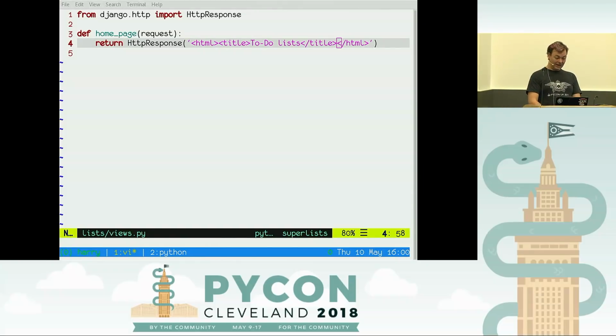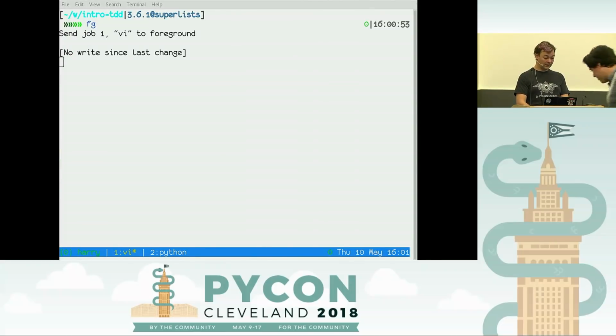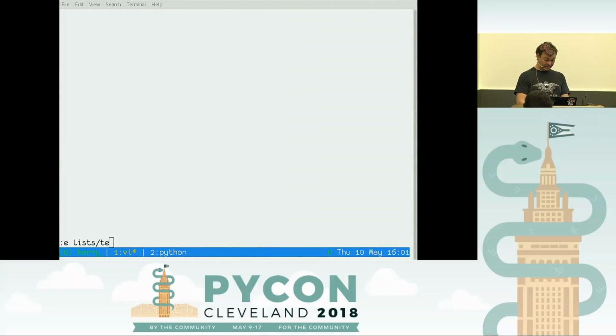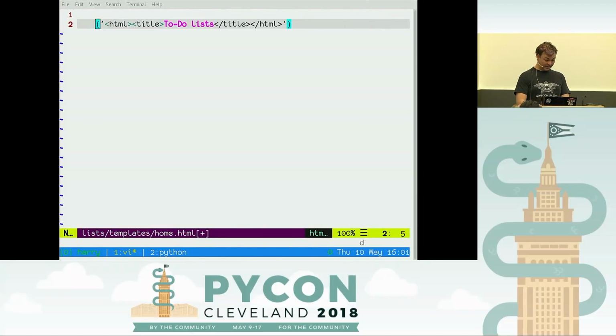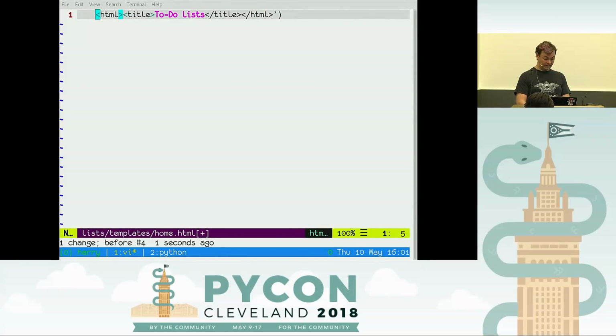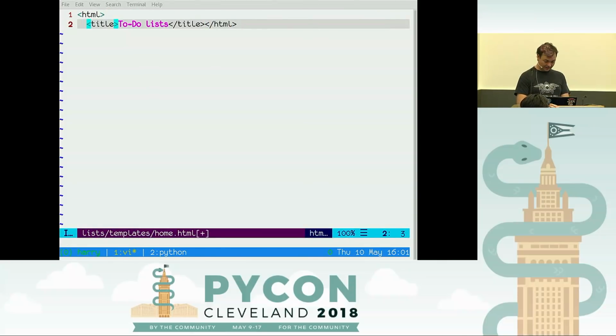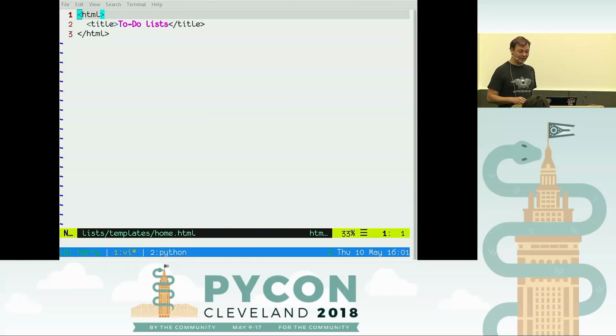So I'm going to make a directory inside lists called lists/templates. I'm going to have a template called home.html, and I'm going to paste this stuff in here, and I'm going to have my HTML. There you go. All right, so you can see I now get some nicely syntax highlighted HTML, and my editor is doing helpful things like indenting it correctly and so on. And so now I've got HTML title to-do lists. So there's a nice file.